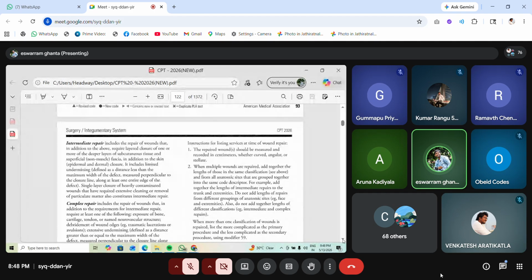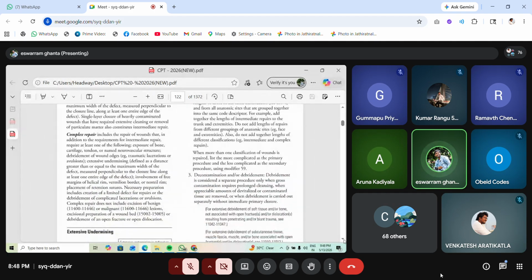Then coming to the complex repair. This topic is very important for your interview also. The interviewer may ask you how many types of repairs there are, what is meant by simple repair, and what is meant by complex repair. They'll ask you like that in interviews also. So listen carefully and remember these key points.